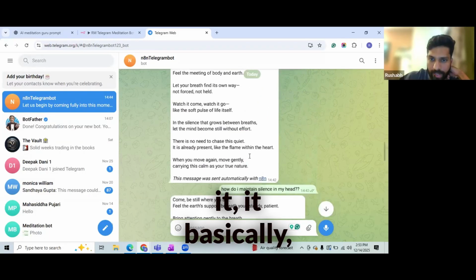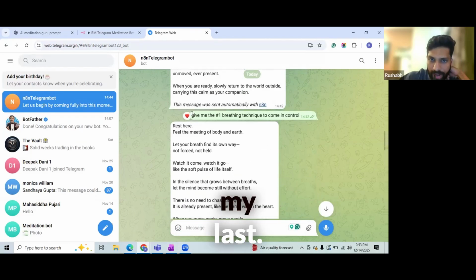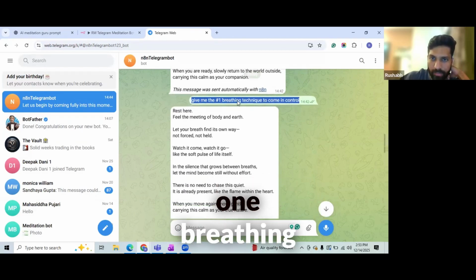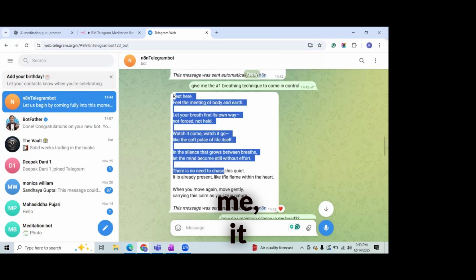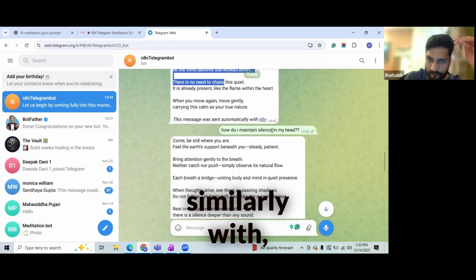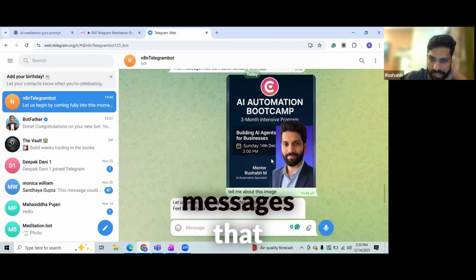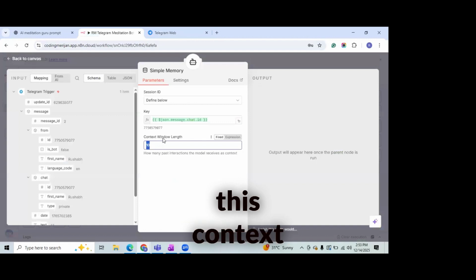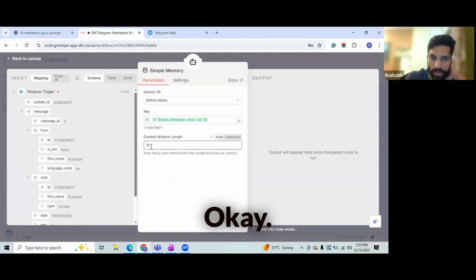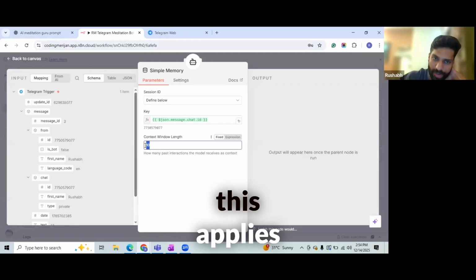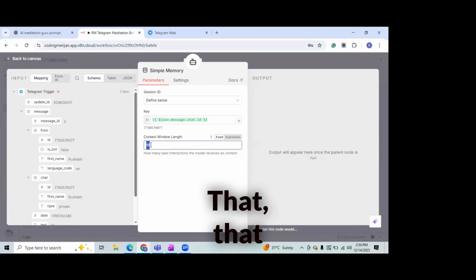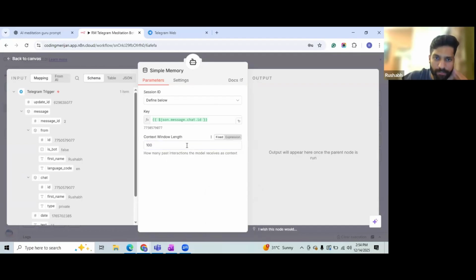No, it basically maintains my last. So I asked it to give me one breathing technique. So it gave me this. And then similarly with the next thing that I asked, and then so on and so forth. So each of these messages that I sent is this context window length, in one chat. So this applies to every chat that it has with every person. That can be increased to any number. Yes, it can. All right, sure.